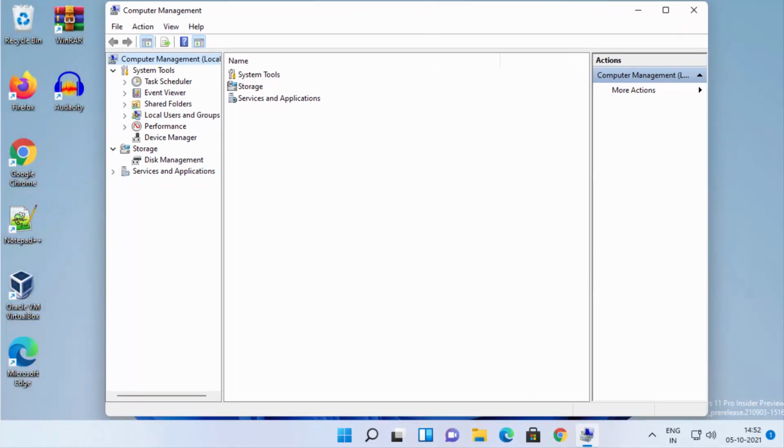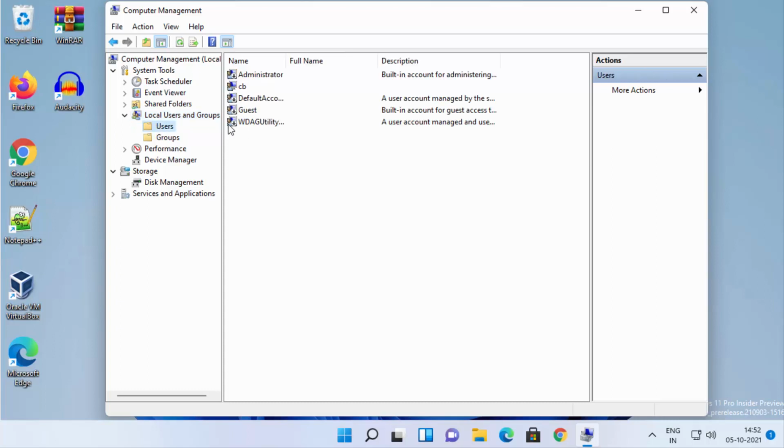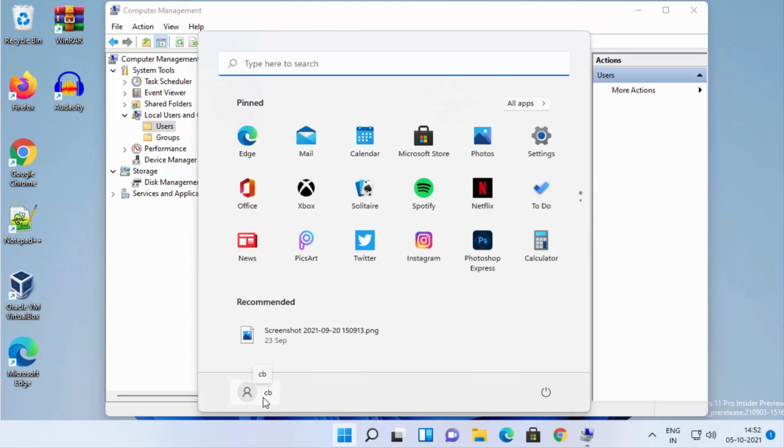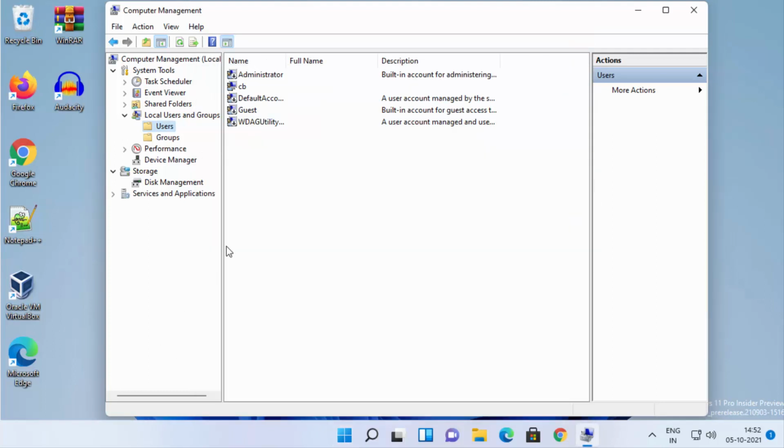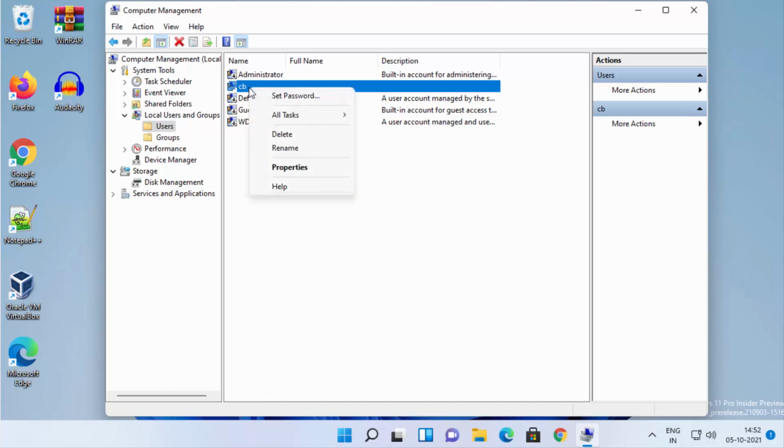And in here you need to just expand Computer Management here, and then expand System Tools, and here you need to click on Local Users and Groups. So just expand this option and then click on Users, and then from this list you need to choose the user which you have, right? So in my case, I'm logged in with the username CB, right? So I will choose the CB option here.